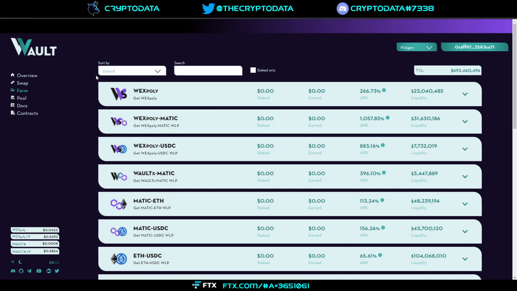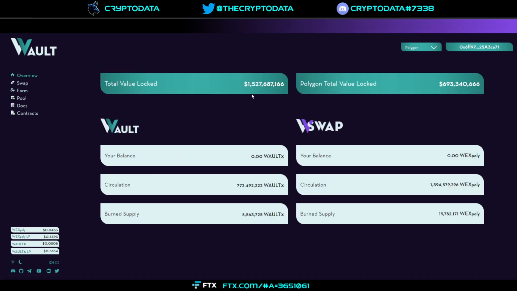And again, WEXPoly's been doing really good. I mean, their TVL right now, 1.5 billion on the WALT Finance total value locked. So they have, you know, 700 million here, and then over 700 million on the WALT Swap page for Binance Smart Chain. So again, they're doing very, very well.